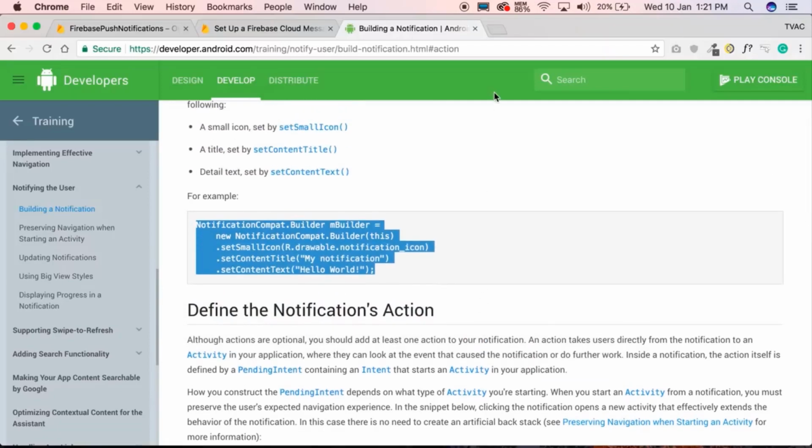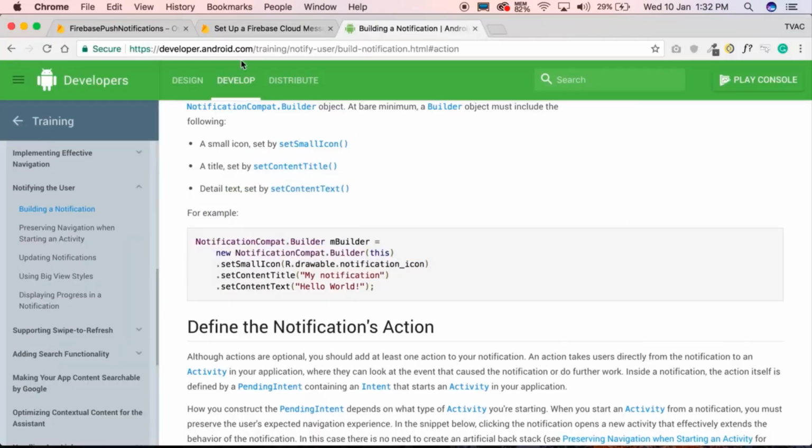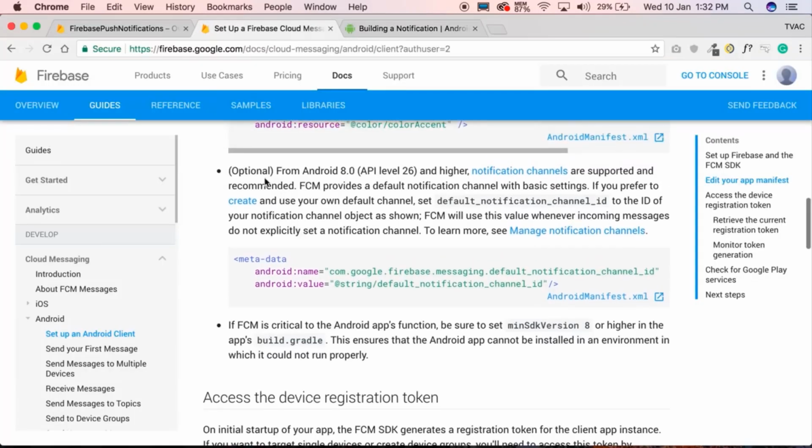So here what we need to do is, in our NotificationCompat.Builder, instead of just passing in the context, we also need to pass in a channel ID of the notification. So without that, this won't work for the Android Oreo. This is actually recommended. If you go to the Firebase doc section where we have the Firebase messaging services doc, here you can see that it is already provided optional from Android 8.0 and higher. Notification channels are supported and recommended.